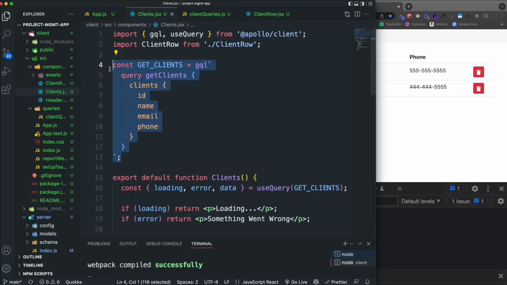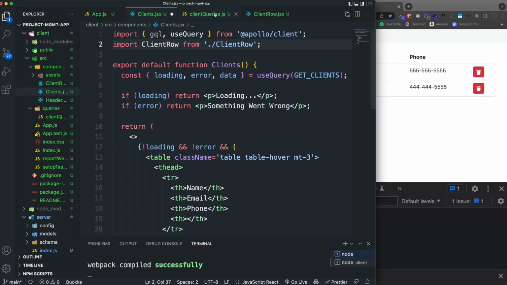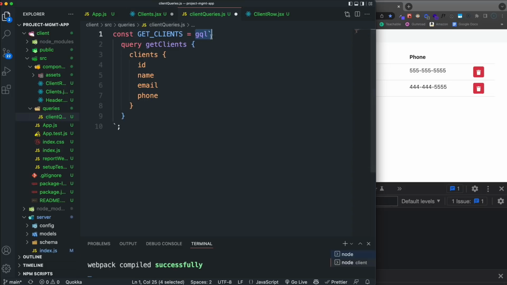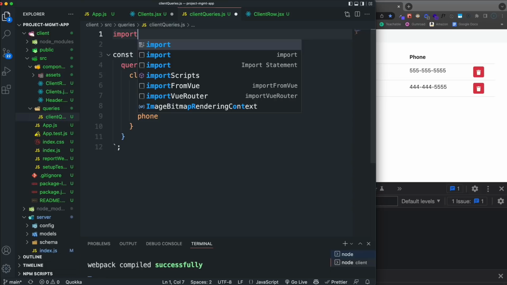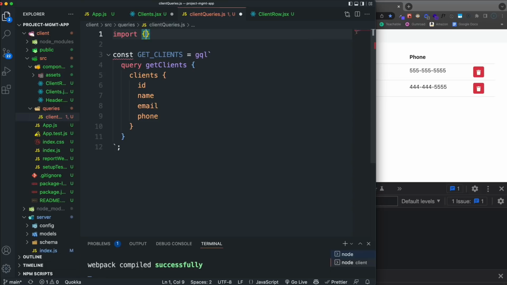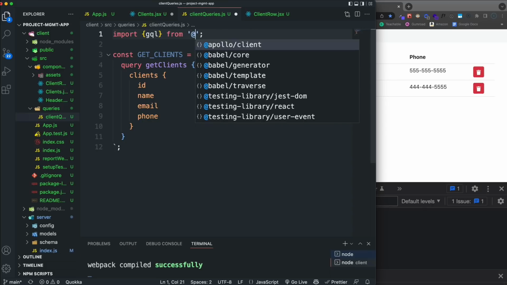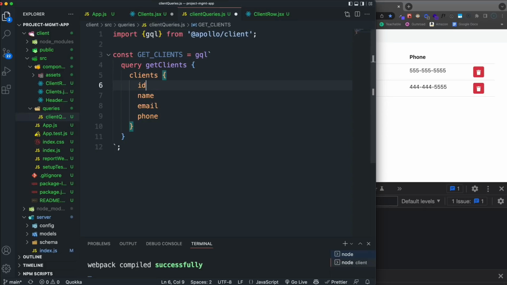Okay, and then what we can do is just take the entire query right here and cut that, and then let's paste that in. Now we do need this gql, so let's import that. So we want to import gql from Apollo, not Apollo Boost. We're not using that. Should be at apollo/client. And then we just want to make sure we export this, and we don't want to export it as default, so we're going to use curly braces here because we'll have more than one query. All right, so GET_CLIENTS.